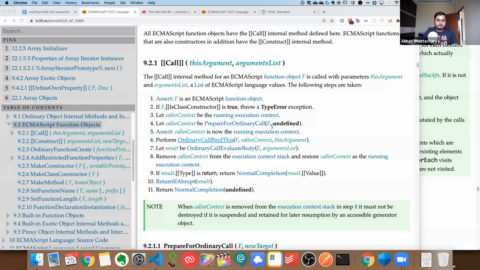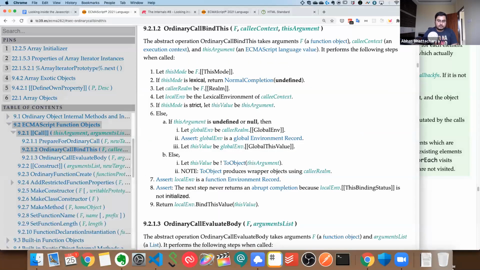Let's see what it does. So it says if my this mode is lexical, so if I have an arrow function, then just return, don't bind anything. So if it is an arrow function it will get its own scope and everything, but don't put any extra this value in there. What happens in the else? It says that if it is strict, if you have used strict, then this value is the same as whatever you passed in this argument. We'll see this value get used later on. So if it is strict, then use the same thing.